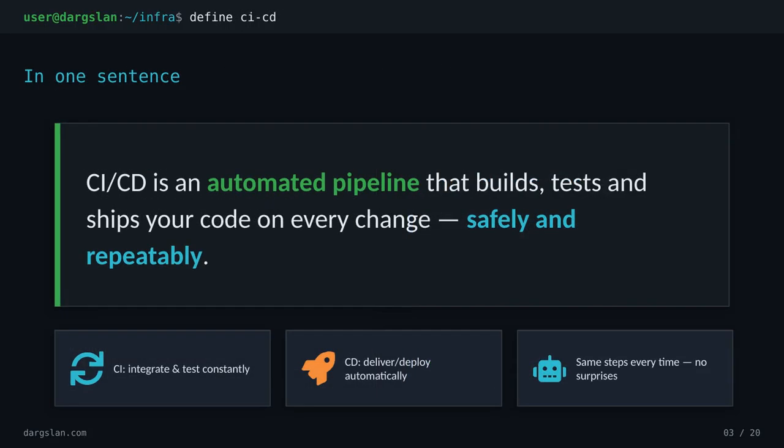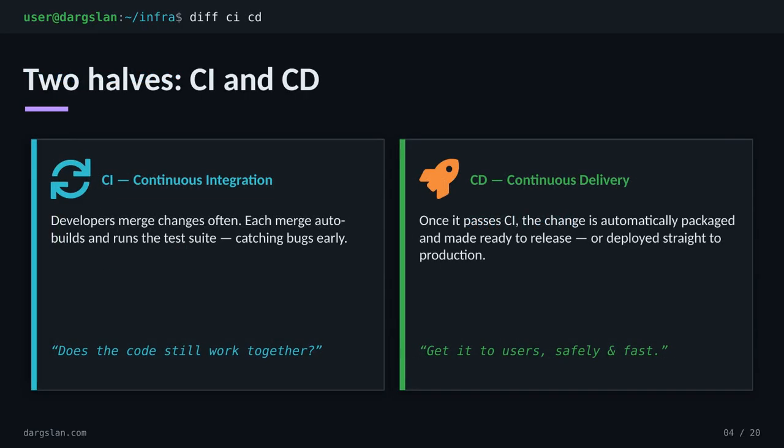So here's the whole idea in one sentence. CI/CD is an automated pipeline that builds, tests, and ships your code on every change, safely and repeatably. The CI half, continuous integration, means you're constantly merging and testing small changes instead of letting them pile up. The CD half handles delivery and deployment automatically, following the exact same steps every time. Think of it as an assembly line for software. No heroics, no surprises.